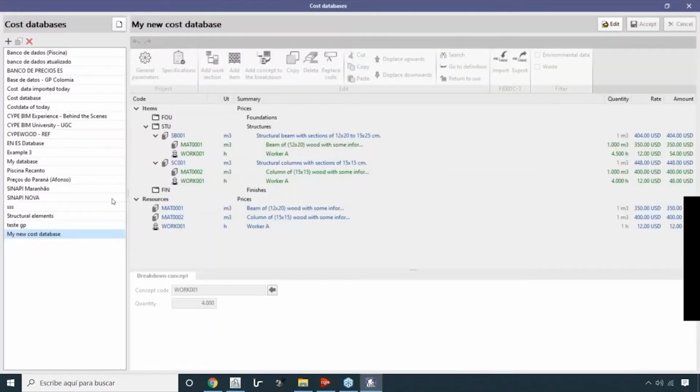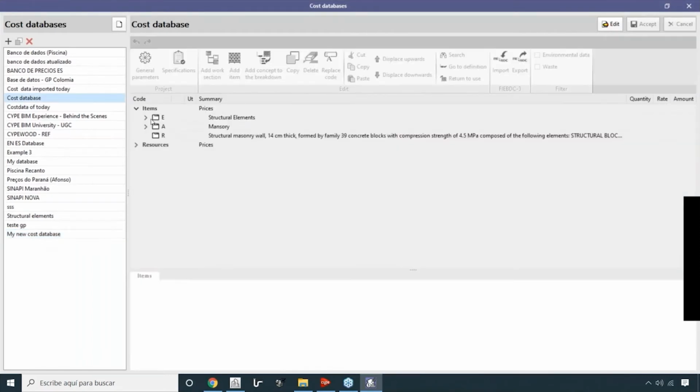Okay, so that's very interesting. You can use this information, and with the years of experience of your office, you increase the number of items inside of your cost databases, and you have more and more precision in your view of quantities. Let me show you another cost database I have here. I think I have this one here. So look, this one is quite similar. I've created it with structural elements, mensury.